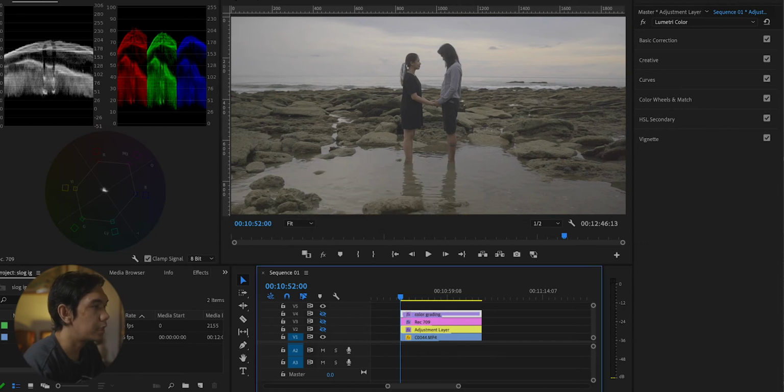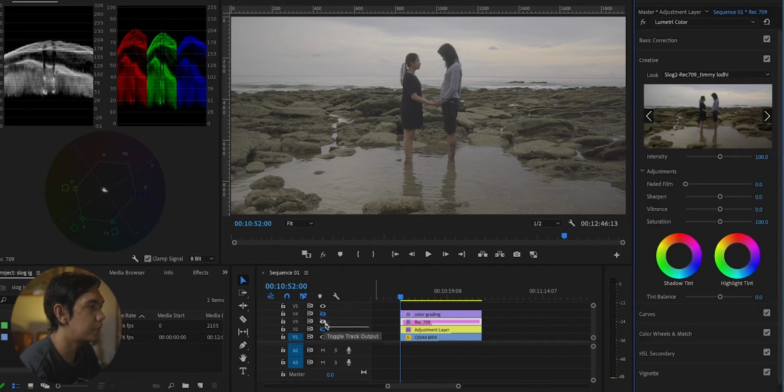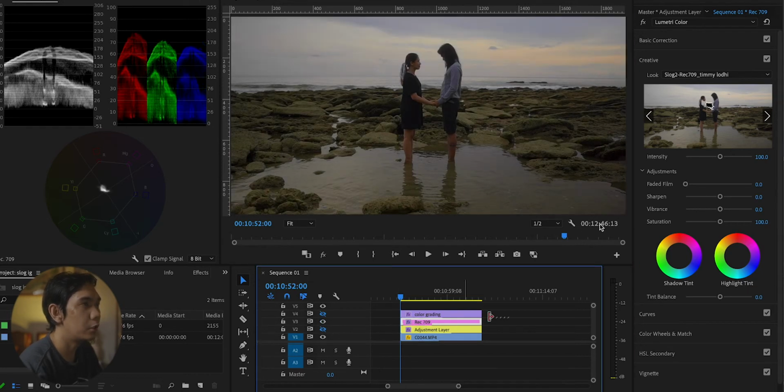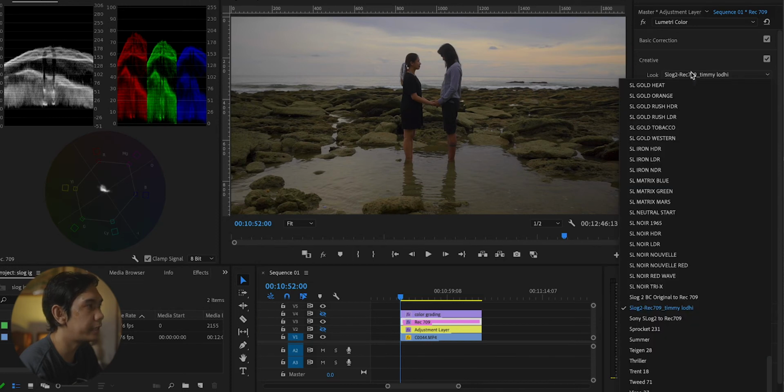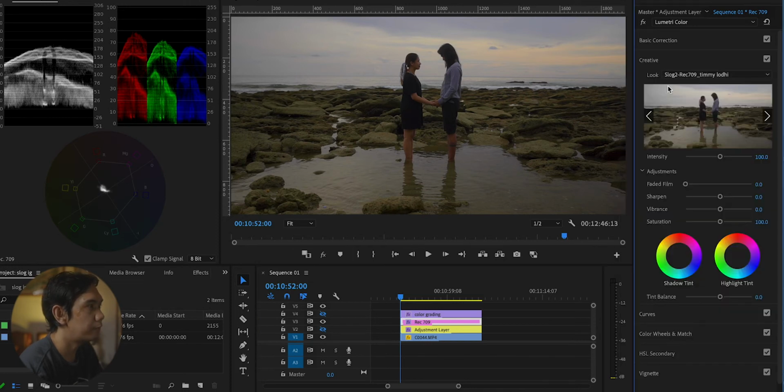So first, I usually convert the video to Rec 709, and I'll link it in the description below. I'm using the SLOG 2 Rec 709 LUT by Timmy Lodhi. For me, it is the most convenient and fastest way to convert your flat profile to Rec 709.